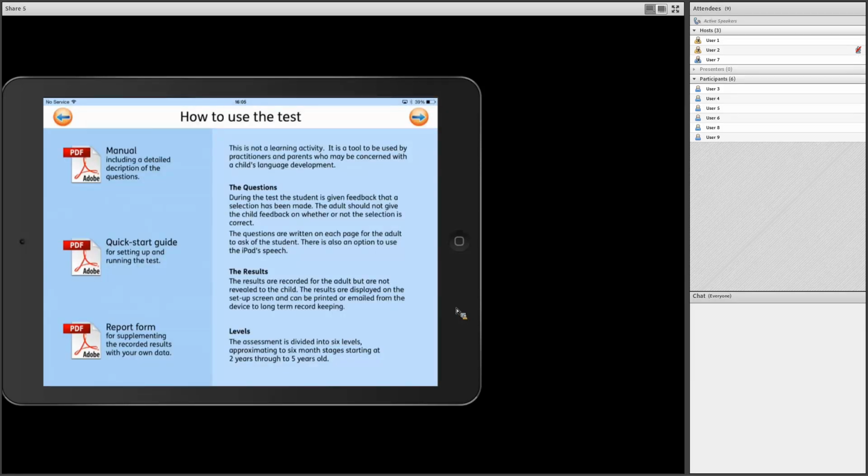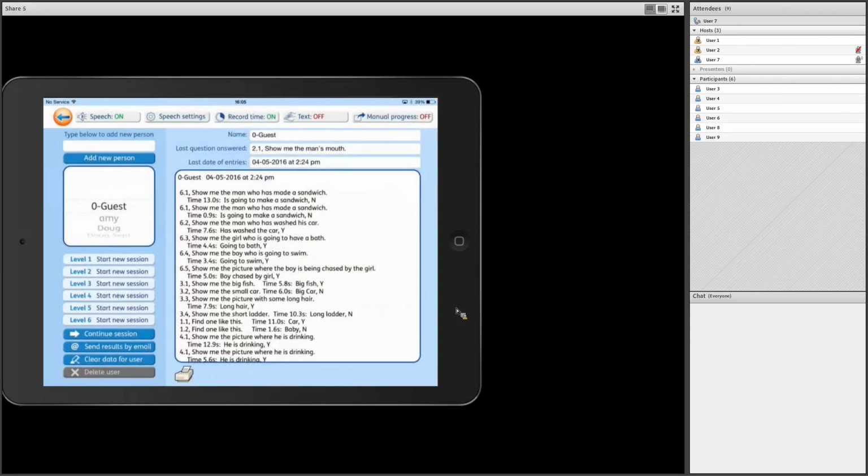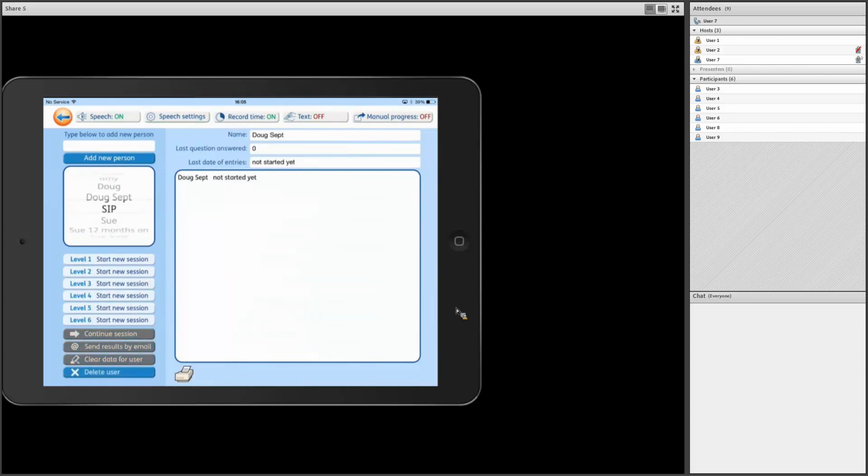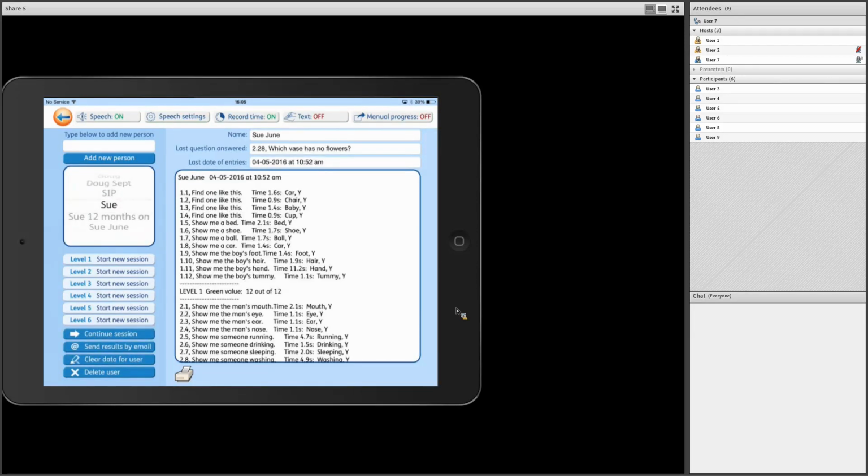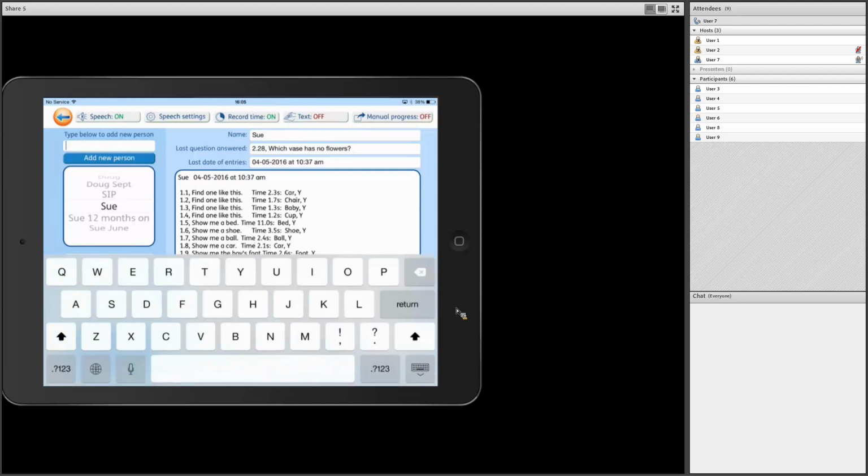So I always print that when I'm using it alongside that, because then this part becomes a bit clearer. Now you can add as many people as you're assessing as you need to. So it's really good if you've got a whole entire class and you think, right, I need to assess these 10 children. You can easily add a new person.